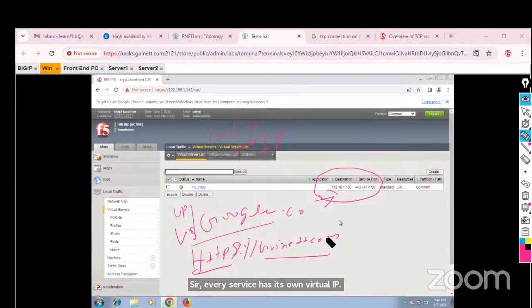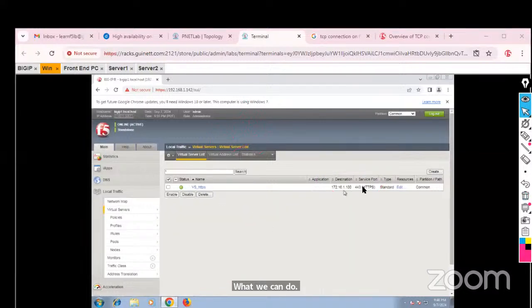No. For example, what we can do, let me do something. Here we are using 443, right? And if you want to access 80, definitely we need to create another VIP. We can create it with the same IP, but we need to create another VIP.